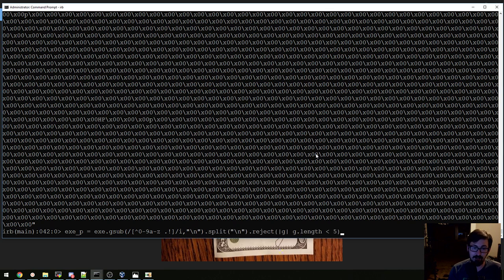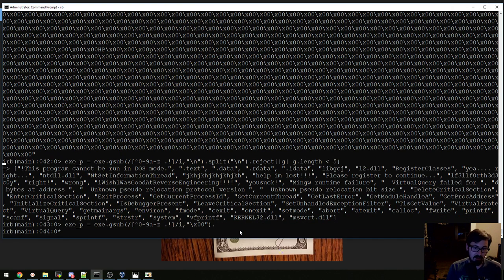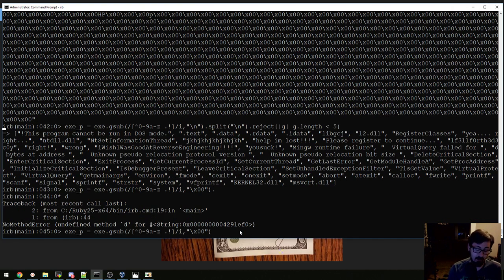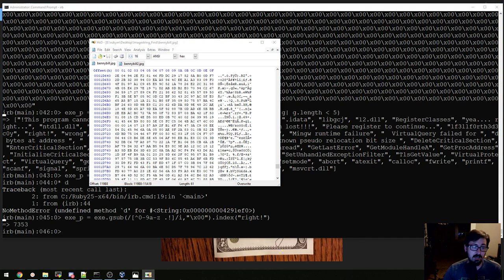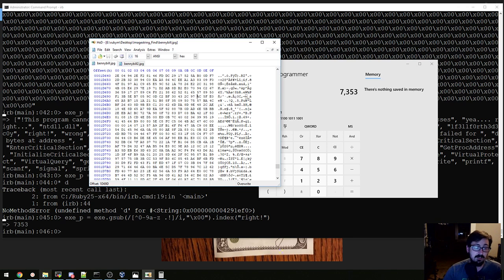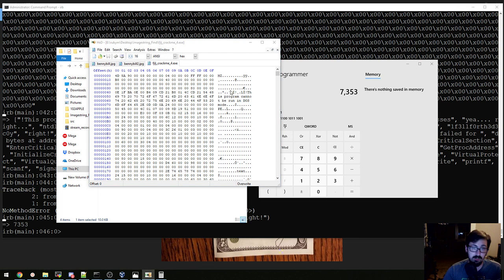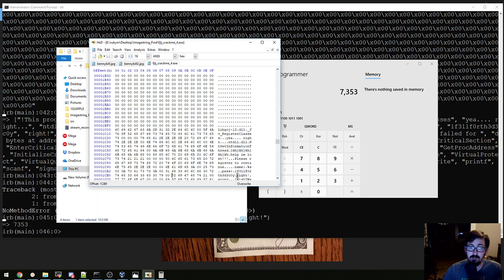And then wait. So we had our strings. We'll grab our strings and say I want to find right. So we'll do this. Whoops. D. There we go. Dot index of right, and we say 7353. We grab HXD and a calculator, and we put in 7353, 1CB9. We throw that in there. We go to 1CB9, and we see that we land right on right.